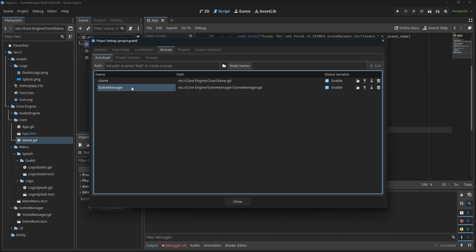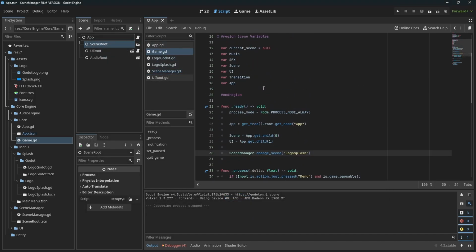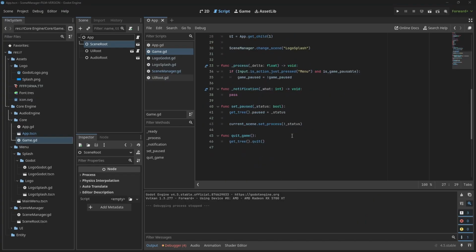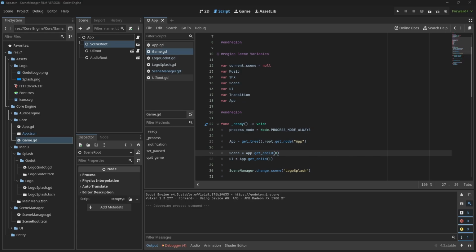So something is going wrong. I'm just checking everything, making sure everything's the same as my other project, which it is. So when we run it under remote, we should see root, game, scene manager, app, and then all the other stuff.